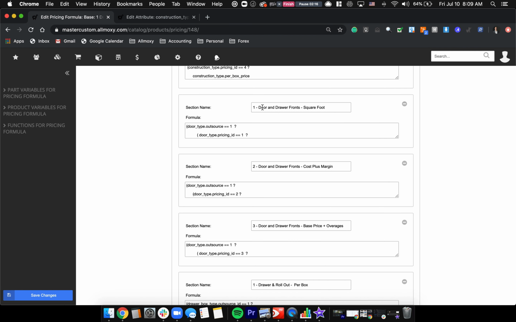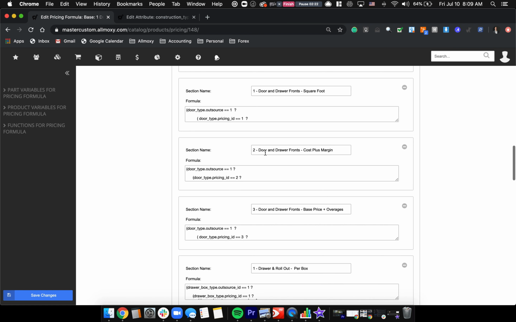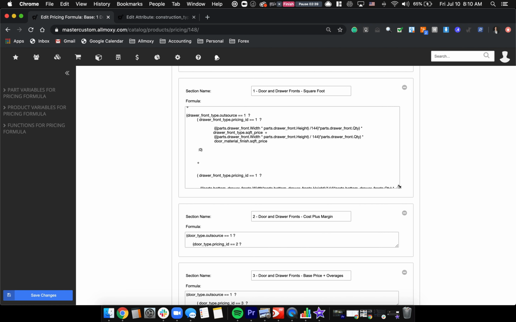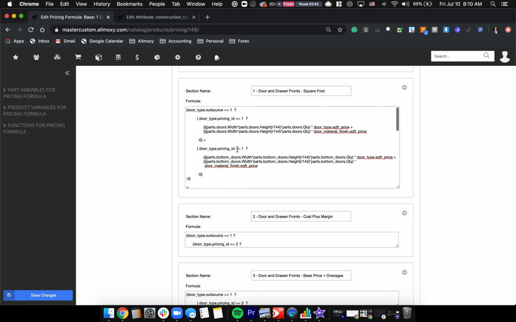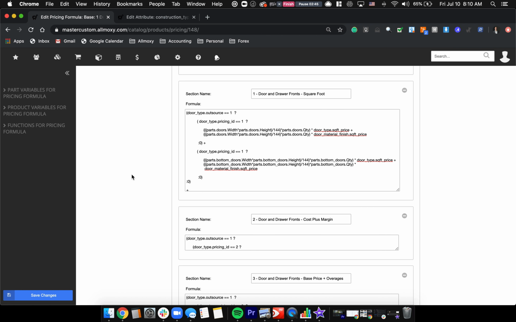Then you can see it comes to door and drawer fronts. A 1 indicates a square foot, and a 2 indicates a cost plus a margin. So on your door attribute, for example, in drawer fronts, if your door type pricing ID is equal to 1, then it's going to apply this section of formula. If it is not a 1, it will be 0, and it will come down to the next. So in your door type drop-down menus, you could have one door be priced on a square foot method, and another door be priced on a cost plus margin method.